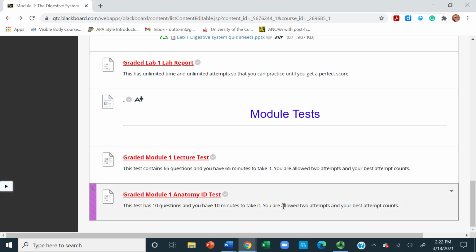The same thing with the Anatomy ID. It tells you how many questions, how long you have to take it. You have 2 attempts, and your best attempt counts. When it comes time to taking the test, I recommend take it once and then submit it. And then when you submit, it'll show you all of the questions and say which ones you got right or wrong. At that point, you should take some notes and start studying again.